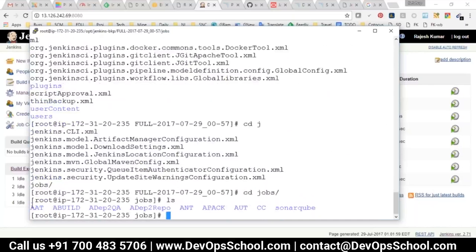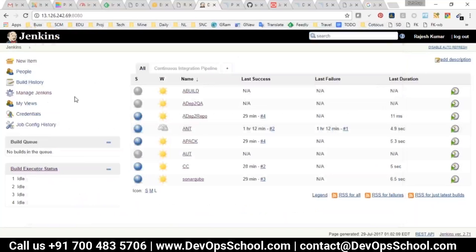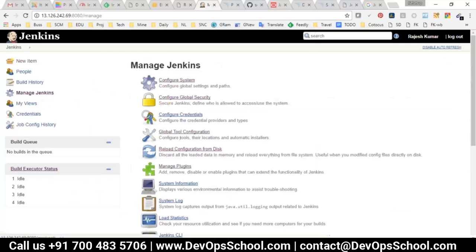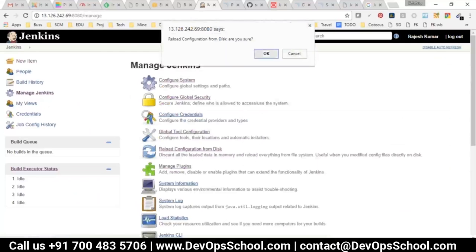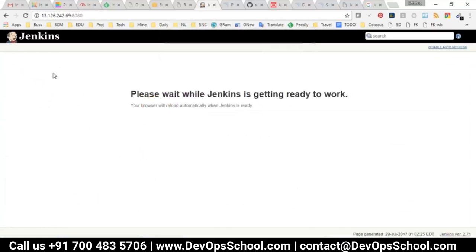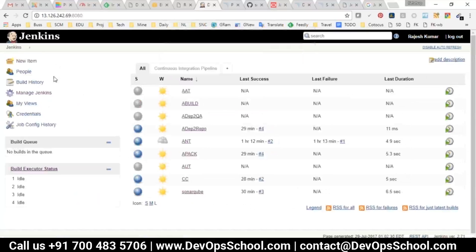And do you have AAT? Yes, you have it. cp -rf AAT to var lib Jenkins jobs, copied. Now, do you see that? No. So what do you have to do? You have to go to manage Jenkins, reload configuration from the disk. You got it. Does that answer your question?